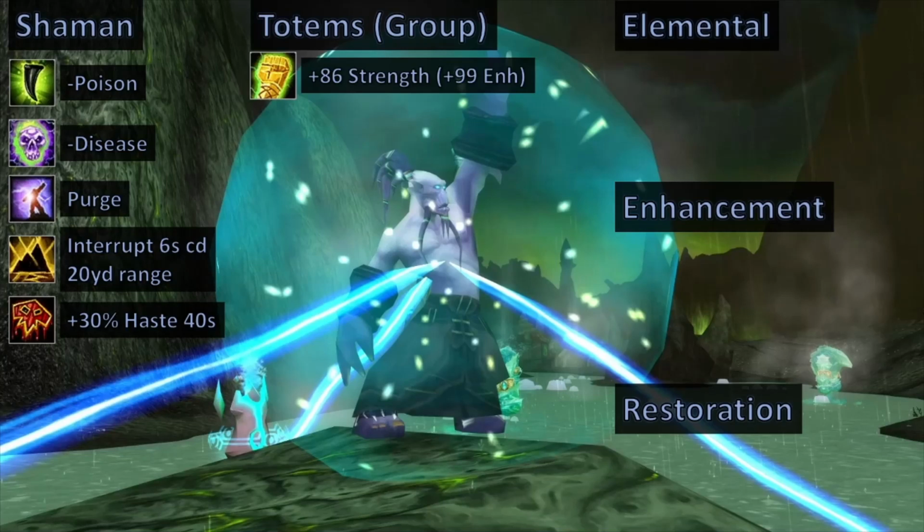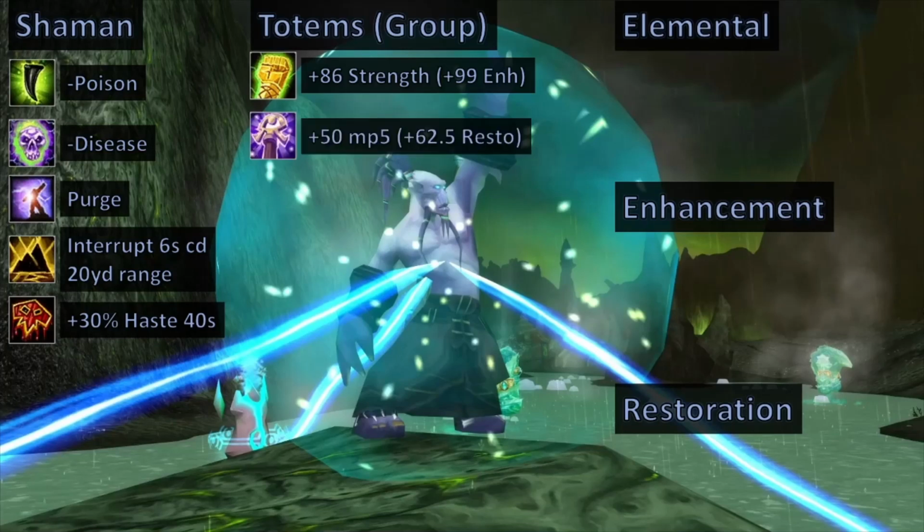Going through the totems, first off, Strength of Earth, 86 Strength, enhanced in the Enhancement spec by Improved Weapon Totems and Improved Earth Totems, I believe, and that goes up to plus 99 with the proper talent points. Restoration Shamans can also go down into this tree and pick this up. Very valuable, good buff to have. We've got the Mana Spring Totem, which equals out to plus 50 MP5, and spec'd into Resto, this can go up to plus 62.5 MP5.